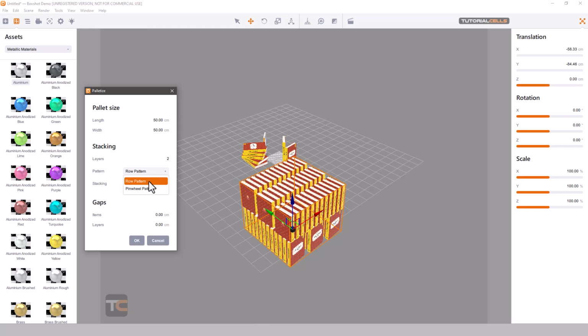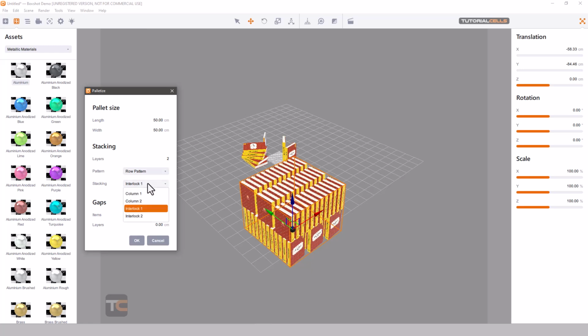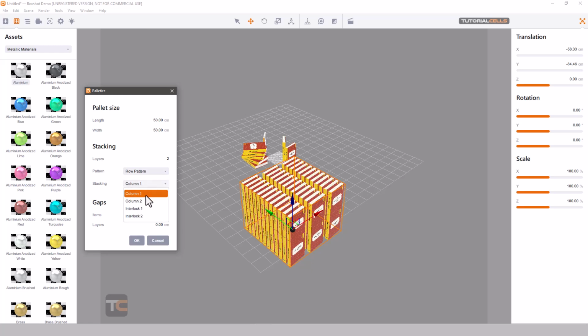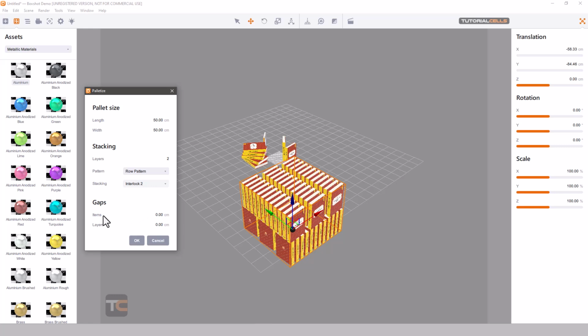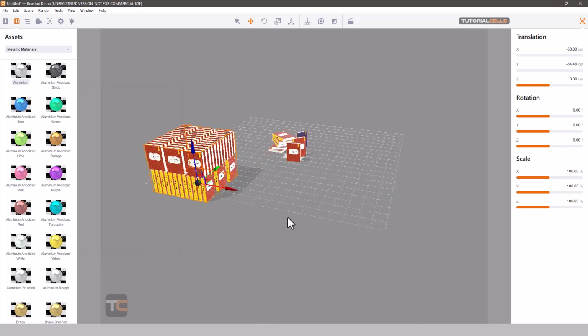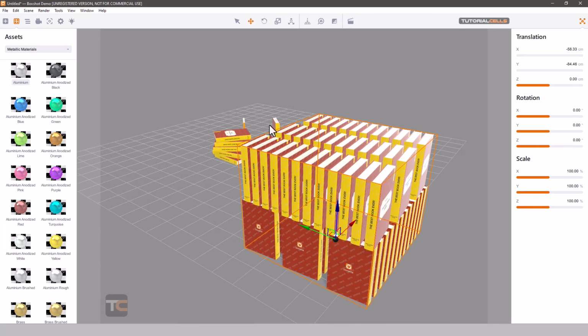We have a different pattern, build pattern or raw pattern. Interlock 1, column 1, 2 columns, interlock 1, interlock 2. You can specify the gaps between the items and the layers. And now we have a pack of your product. It works with any object in Boxshot.